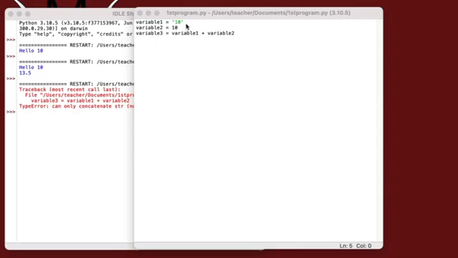If we look at variable 1 here, our variable 1 is equal to the string of 10. We can tell it's a string because it's got quotes around it. Variable 2 is equal to the second type of data, which is integer data, whole numbers, either positive or negative.